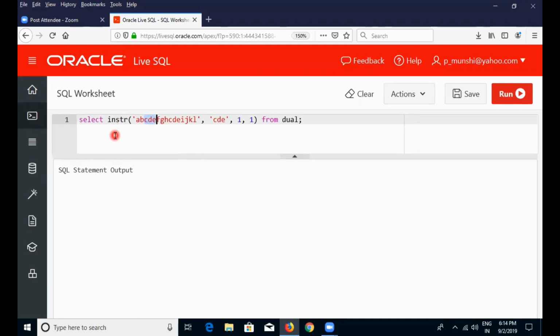INSTR returns the position of the particular occurrence that you specify here, with the search starting point indicated in the third argument. So when I execute this, you will find that it returns 3, because this first occurrence of CDE exists at the third position: A, B, and then CDE. This is the third position at which this search string is found in the data. Of course, if CDE had not existed, then a 0 would have come here. The 0 indicates that CDE does not exist in the data.